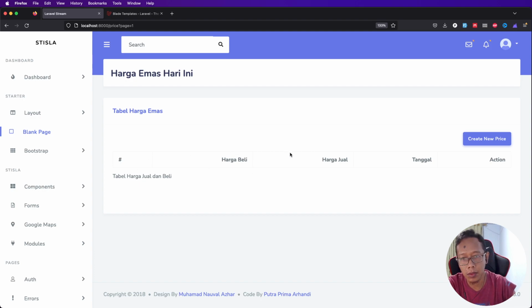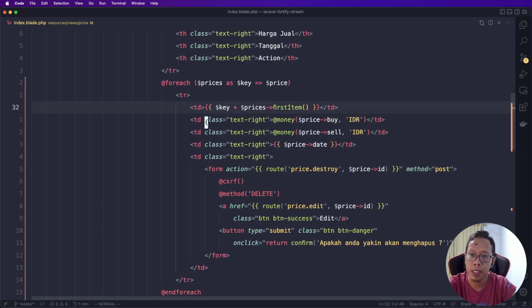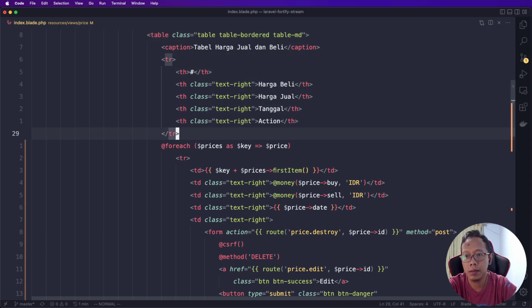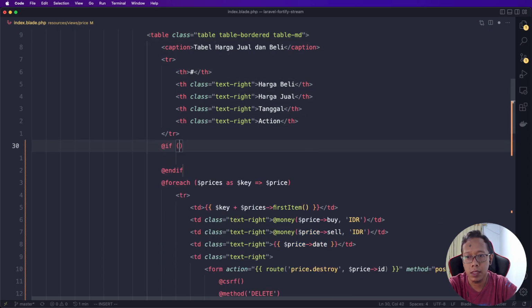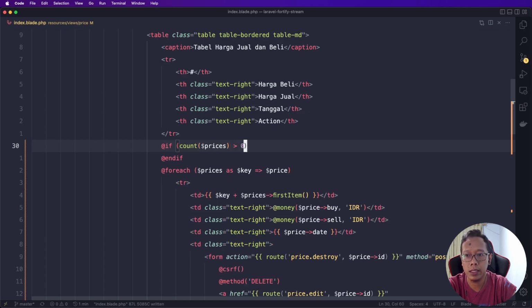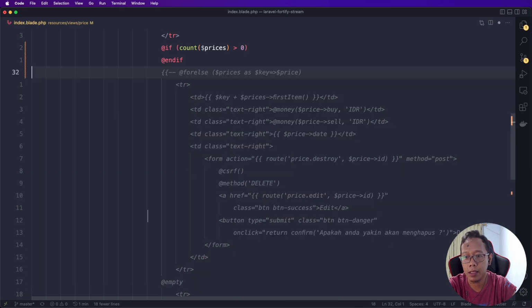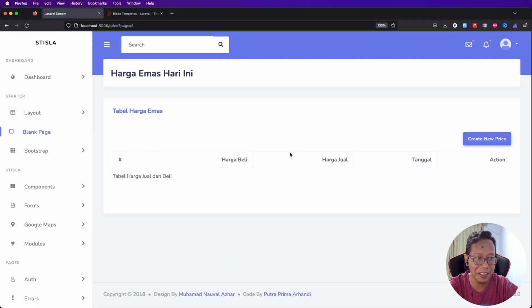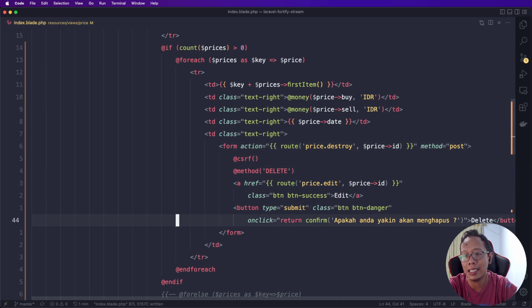Then what will they do? They will do something like this intuitively. They will check the price, maybe do some count. If the count of the prices is greater than zero, then they will show the table rows. Okay, and then there is nothing happening, because they do not add the else.